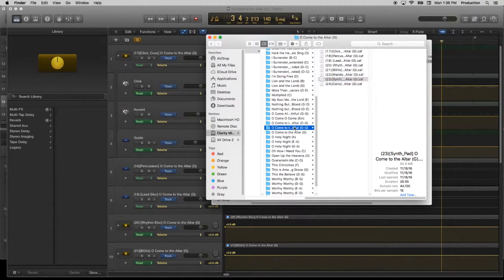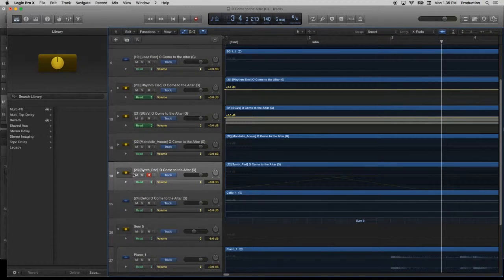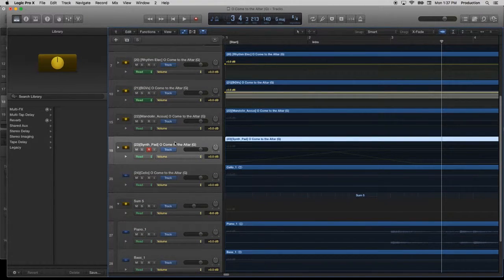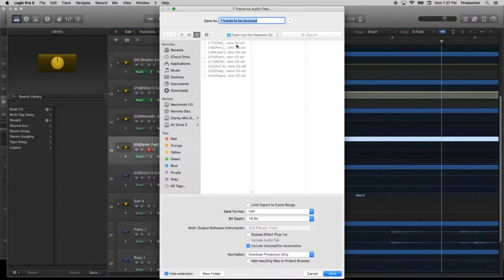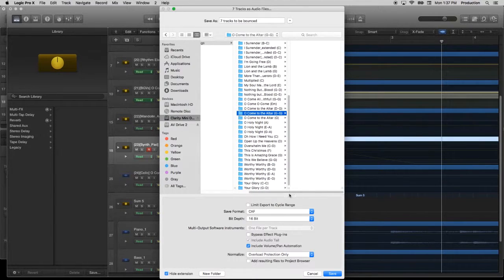Yep. So when we have this already in the key of G, we haven't edited any of the other tracks, so we can assume, I always double check, but you can assume that these tracks match what's on here, so we don't have to re-export all these. All we need to do is really re-export just this new synth pad track. And so if I go here, export, what I'm going to want to do is remember that new folder I created, "Oh Come to the Altar G to G," and I'm just going to do it there.